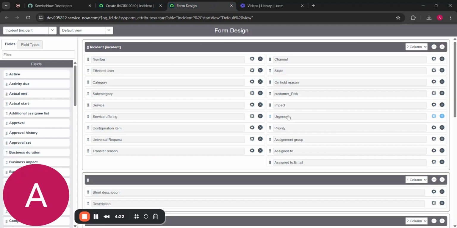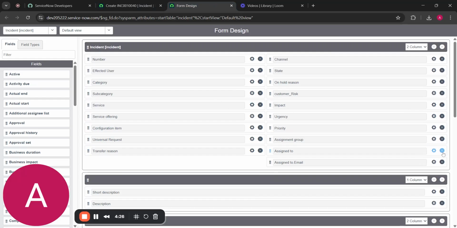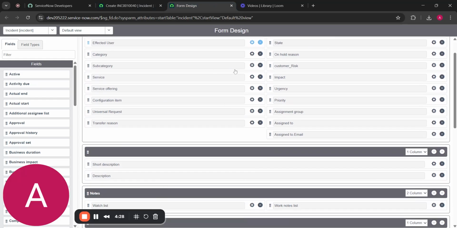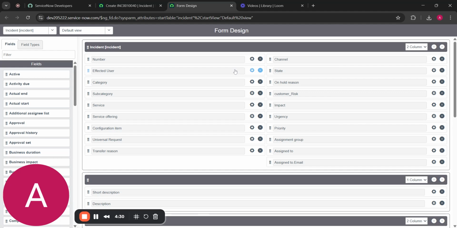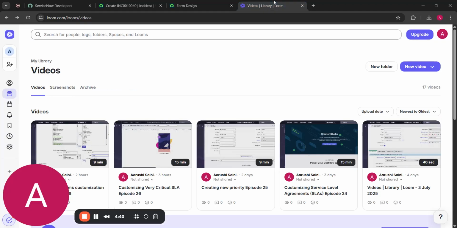Again we come to the form designer, and you can also add any field, such as the field we customized, that is risk. If you want to customize it, then you can also add it.